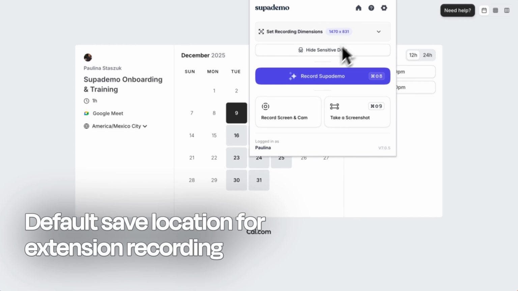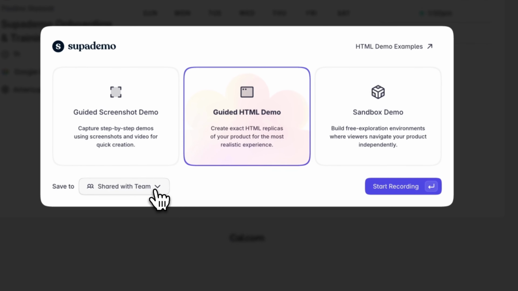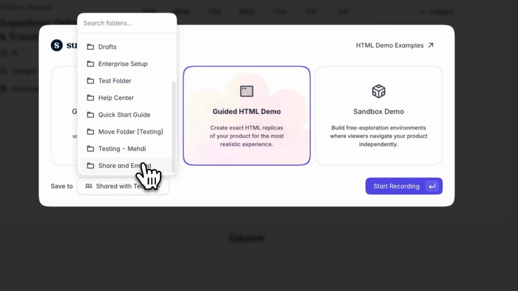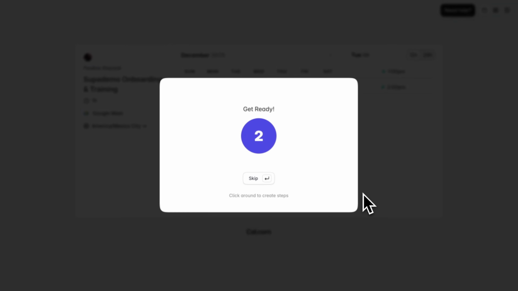You can now set a default save location for all new captures. Supademo will automatically remember the last folder or workspace you used, so every time you hit record, your demo is saved exactly where you expect it to be.